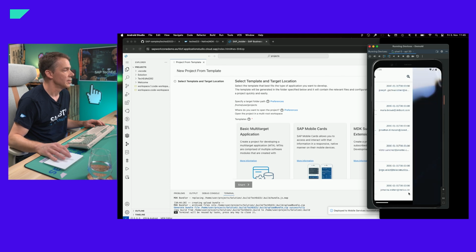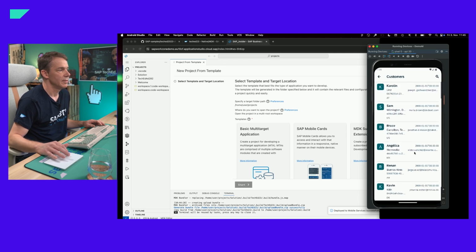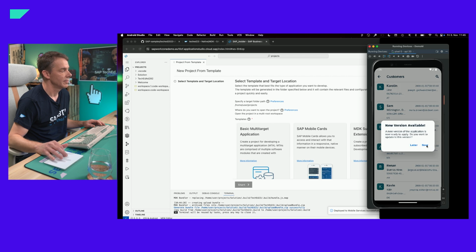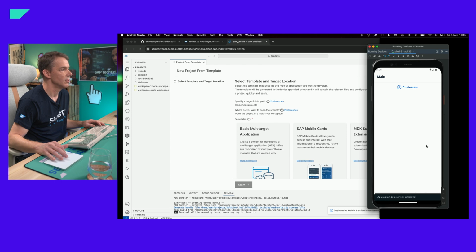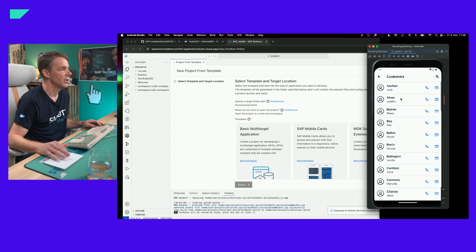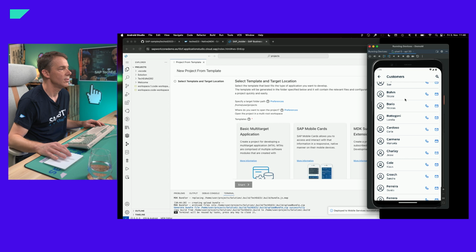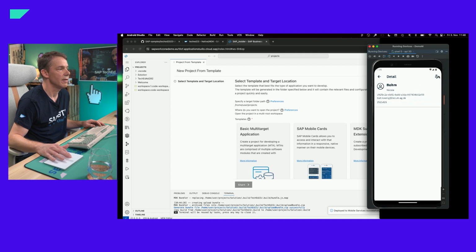So on the simulator, I go basically to the customer app, the user opens the app again. It tells me, oh, there's a new version of the app, and I just load the new version, and now I have the capability. I have the list detail view. I can go into the details. I have an edit button here.